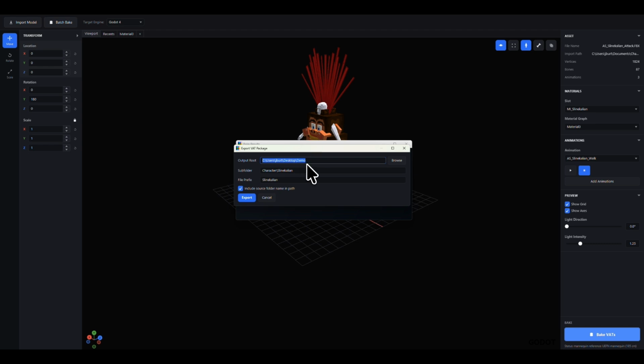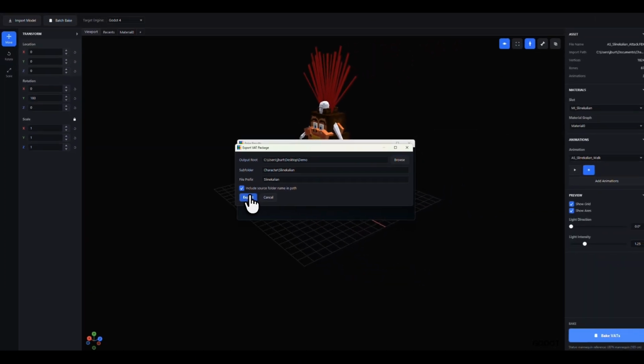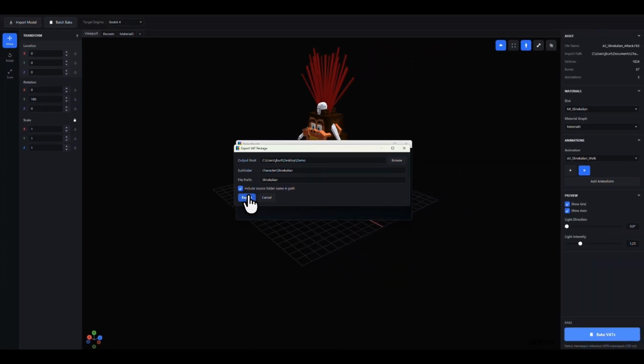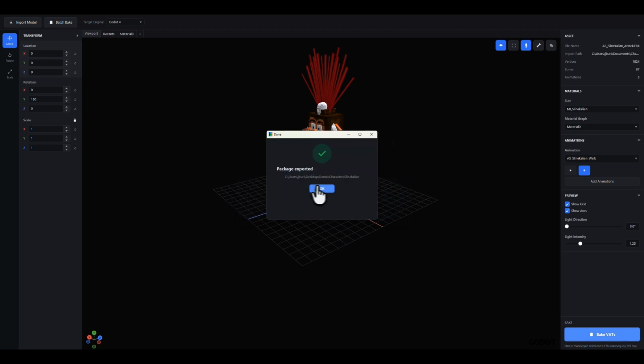I already have a folder set up on my desktop called Demo, so I'm going to use that as my root. You want to pick a place that you want the baked data to live, and you can use it again later. Let's click Export. Next, make sure your Godot project is open. I already have mine open in another tab. If you don't, make sure to do it before the next step.